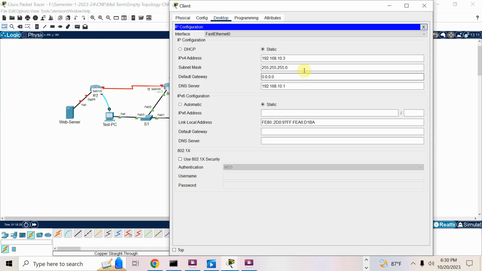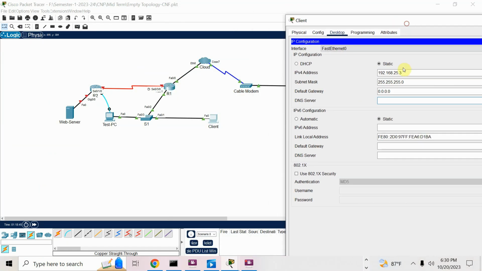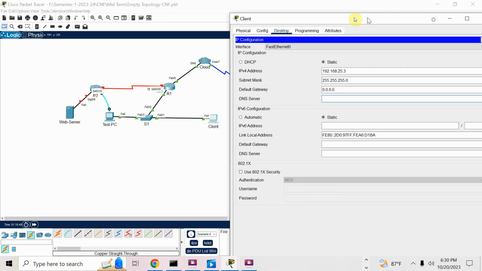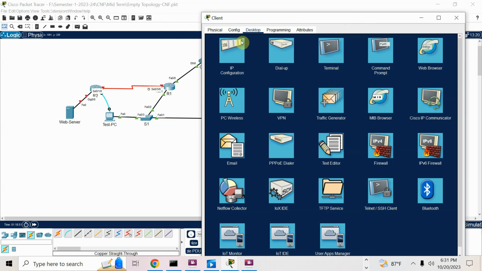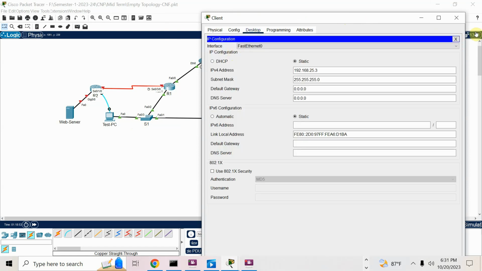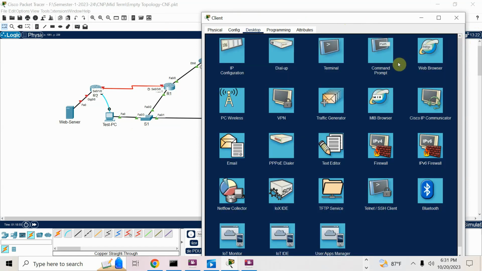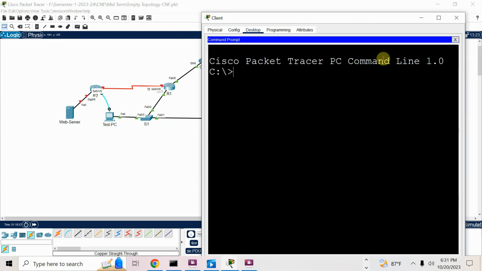Desktop, IP configuration. Okay, it is 192.168.25.3. The DNS server is not there. That's testing. Now I want to get a connection from my client PC to switch S1. So what is the command? How do you get the IP address? Desktop, IP configuration, just checking. Okay, now I need to type the ping command. In the command prompt, ping. What is the IP address of the switch?